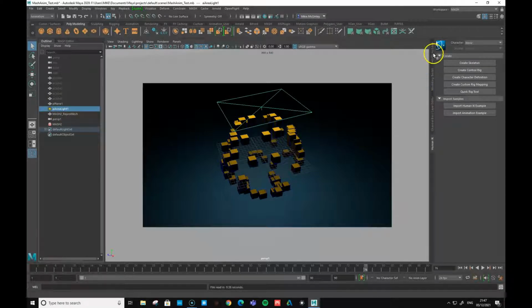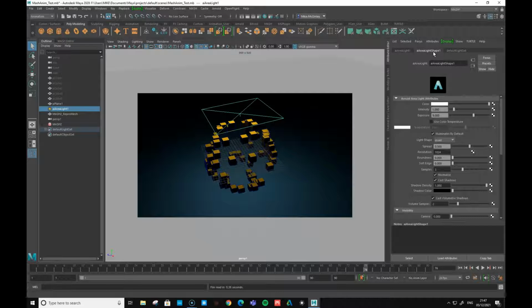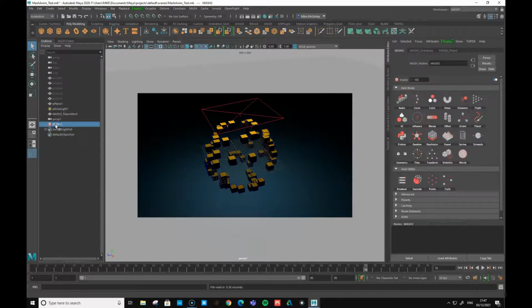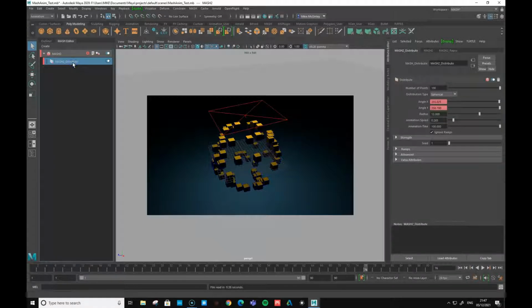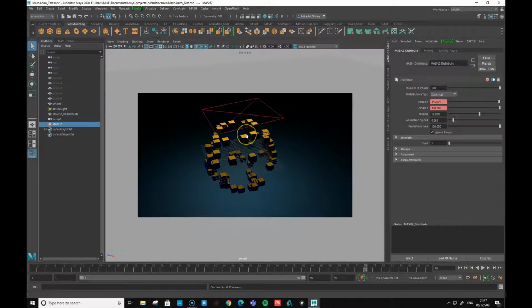On the right hand side we've got our attribute editor, and this is where we can control things like intensity, color, spread and whatever of the light. We've got our MASH node here, which can be accessed through the editor here, the MASH editor. And we were using a distribution node inside our MASH network. That's the word I was looking for, network. So there was, I think, a couple other things we used.